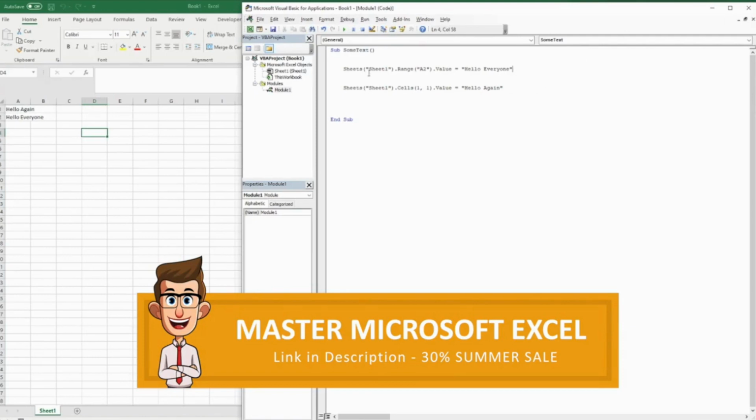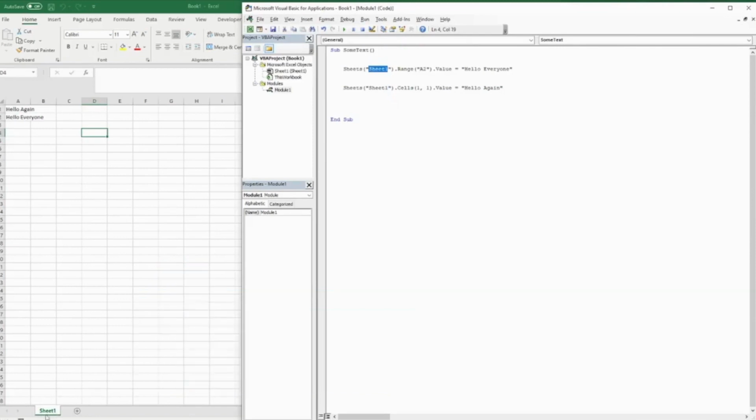We referenced Sheet1 here, but you can enter any sheet that's in your applicable workbook. And if you were to change the sheet name, so we change this to Sheet2, you also need to remember to update this sheet reference here to be Sheet2 as well, else you're going to get an error and it's not able to find your sheet.